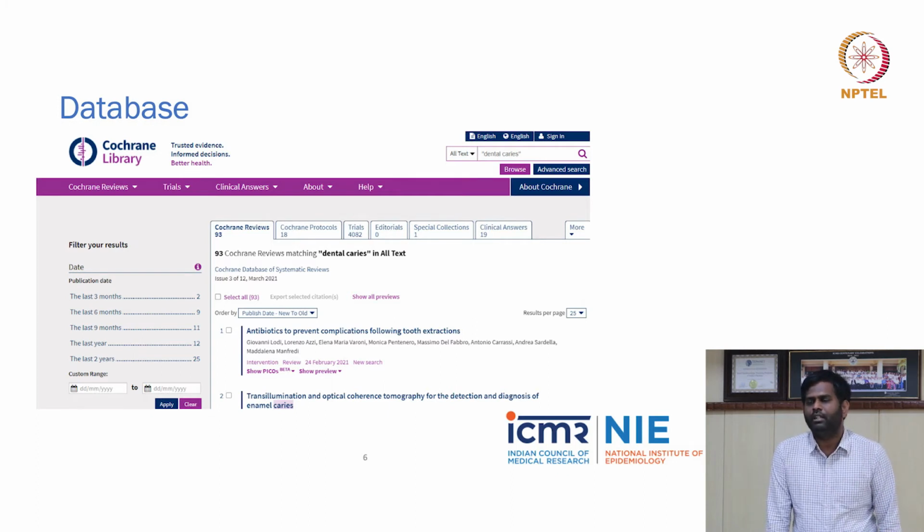So whatever is the content, they are organized in a particular way and then they are indexed and arranged within a database. So there are so many databases we are already familiar with. We have come across these terms: PubMed, Embase, Cochrane. So we'll see the entire list of databases in the future slides.